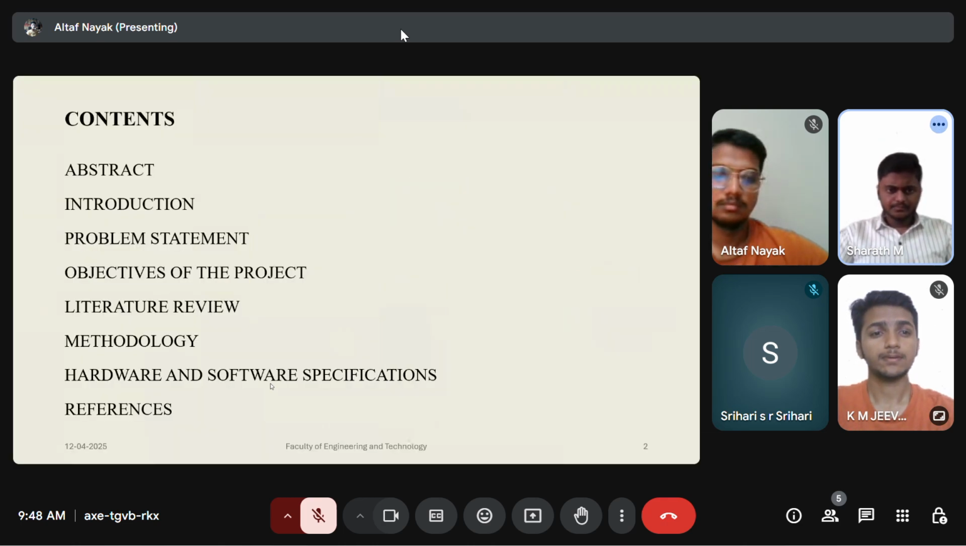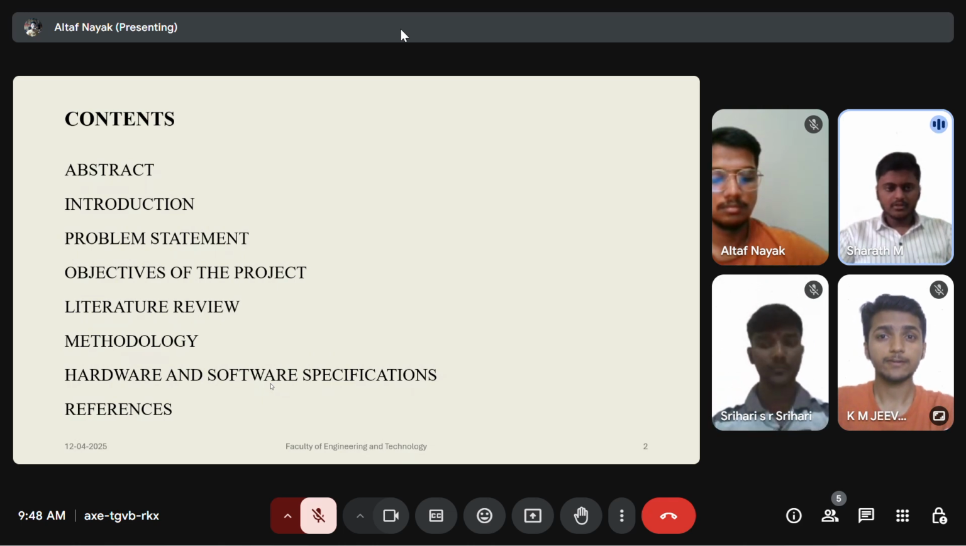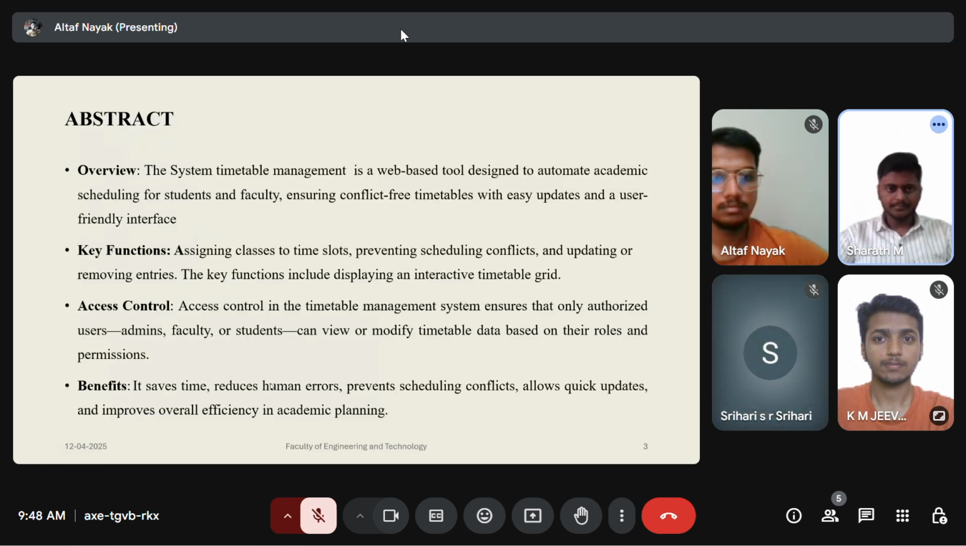Next, contents. This presentation will walk you through our objective in a structured way. We will begin with an abstract and introduction, discussing the problem statement we aim to solve, and move through the objectives, literature review, methodology, and then system specification, and finally wrap up with the references.